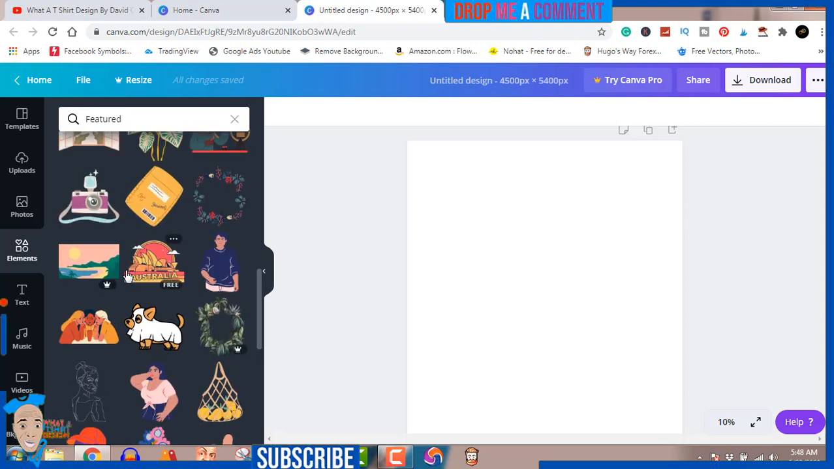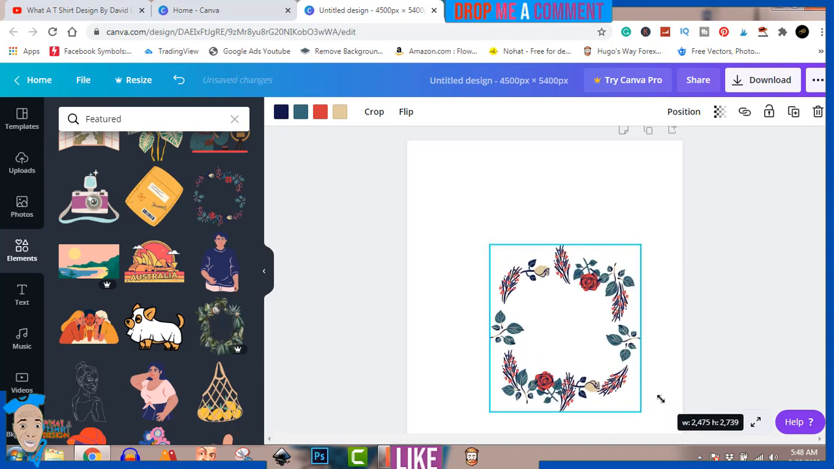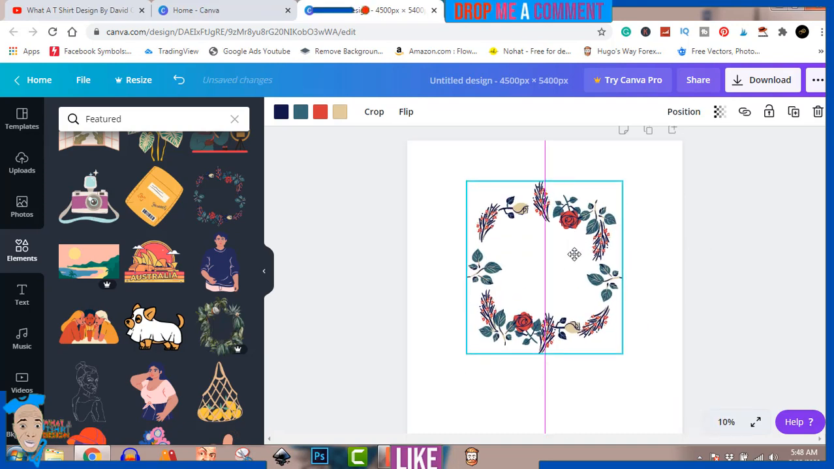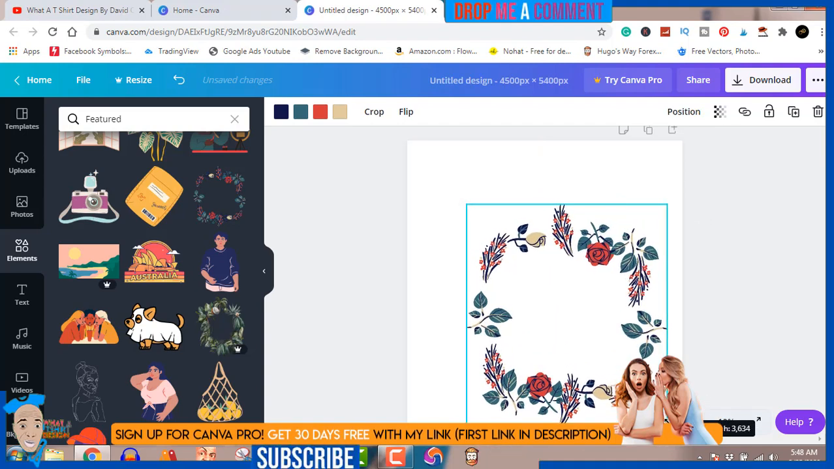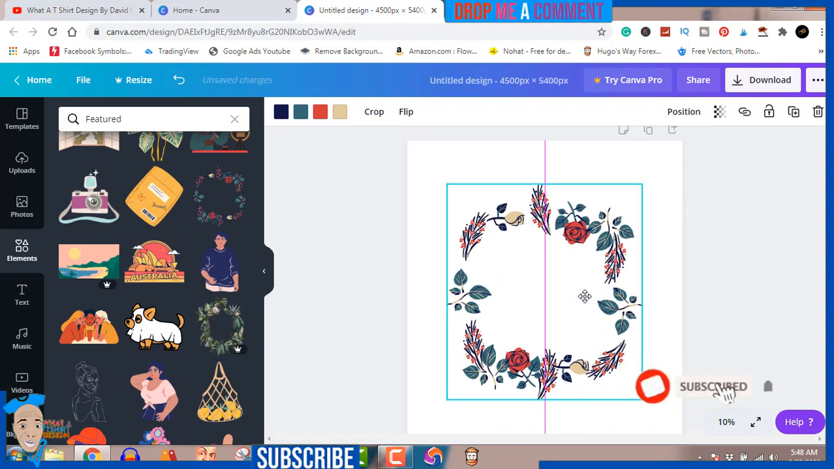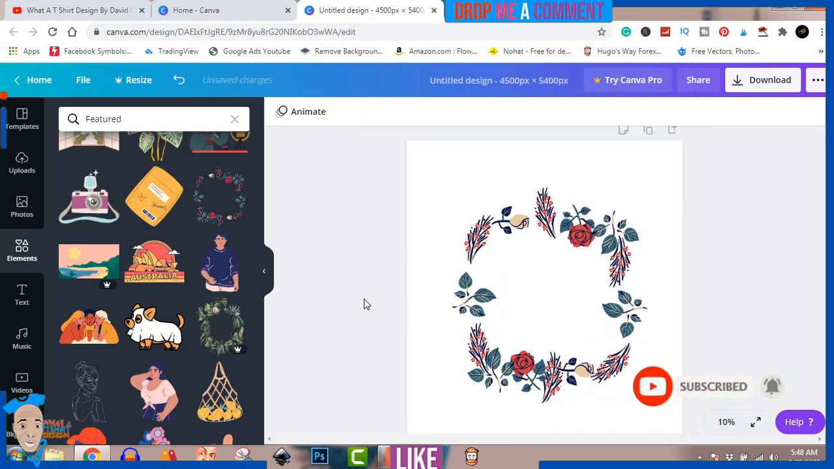So what I'm going to do is first put in this flower. As you can see, this unique flower. So we'll have that flower there. I'll just make it bigger, like so. As you can see, that's just the first step for me.